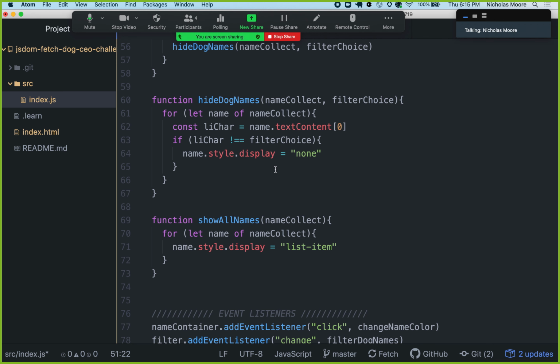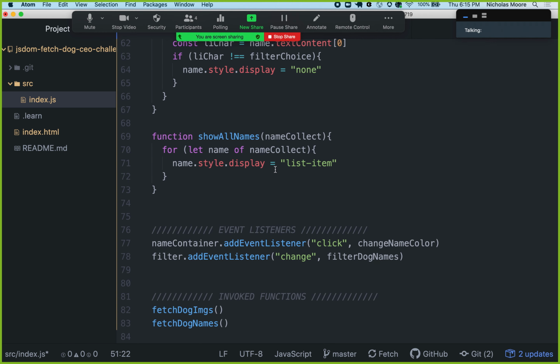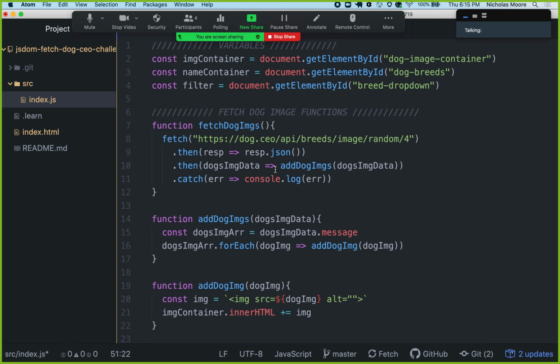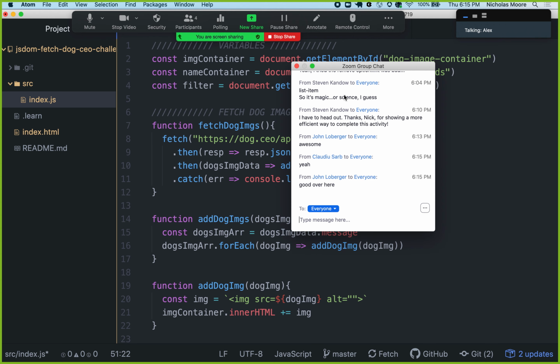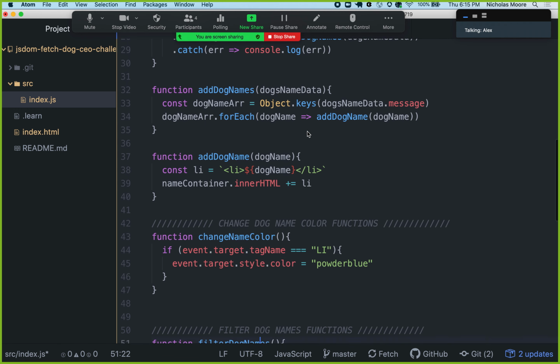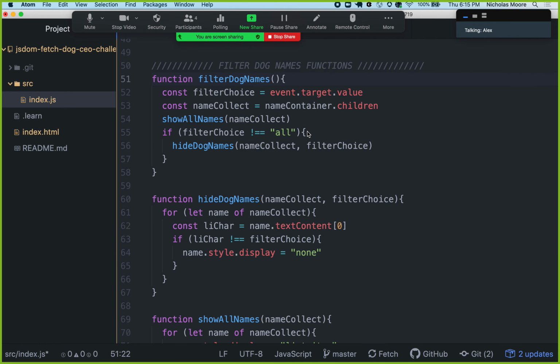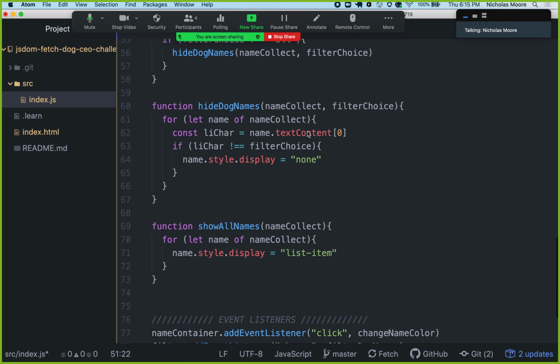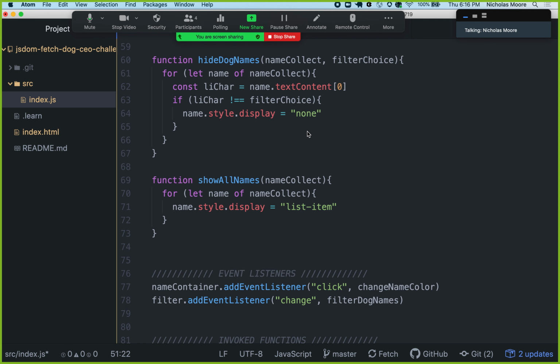Any questions or comments or things you guys want to dive into deeper or discuss? You guys good? A little puzzled by the fetch dog image functions, but I think, I'm sorry, no, the ones you just did, the filter dog names functions. Okay. But I think I'm just going to have to dive into those. Yeah. Well, let's step through really quick, and that way it'll be on the tape as well at the end, what's happening little by little.